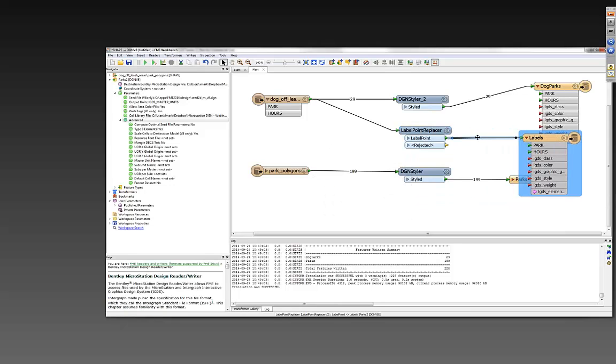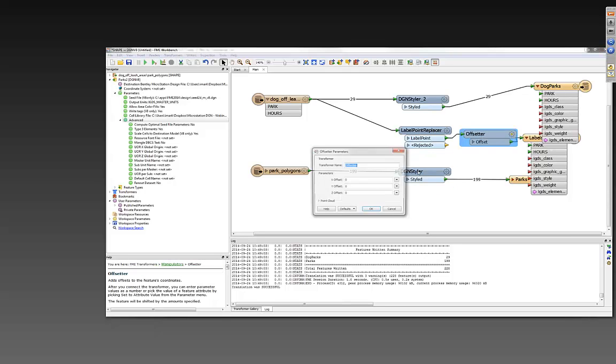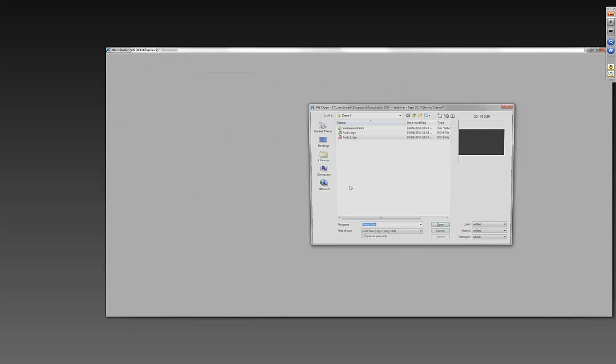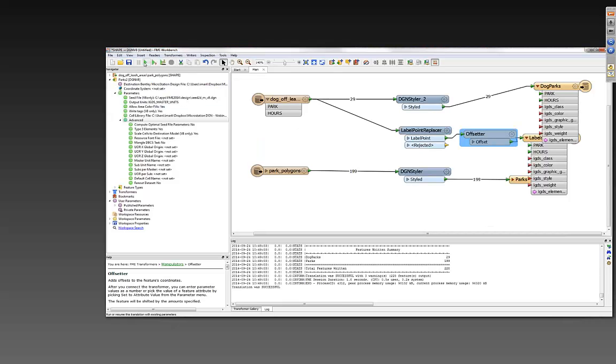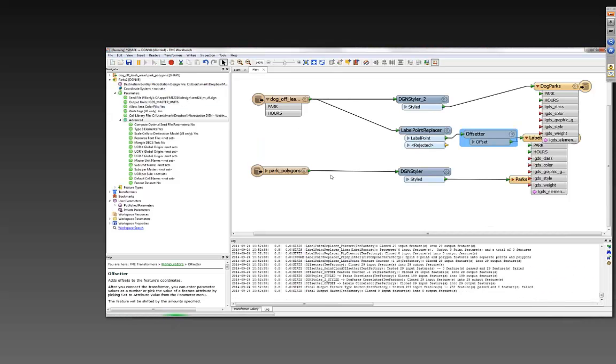And I'm going to use the offsetter transformer just to offset it by 50 units. Well, I say 20 units in each direction. Now we'll say 50. What the heck? And see what that looks like. So now I just have to go back to MicroStation and close that file, because FME won't like it if I try to overwrite a file that's open.